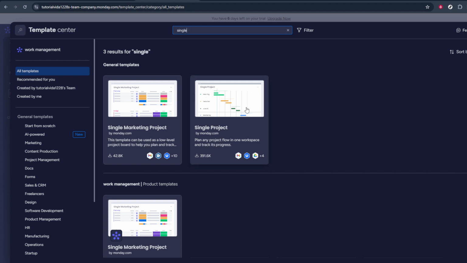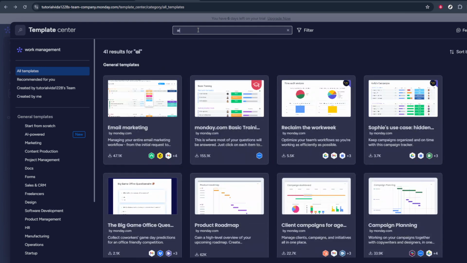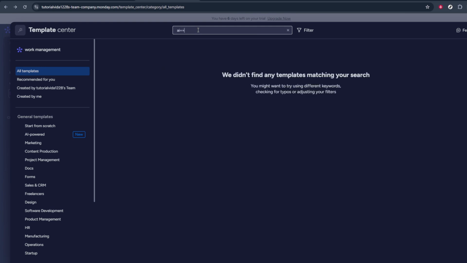In the Template Center, we need to find the specific template that suits a single project setup. So, in the search bar, type in single project. This action should bring up relevant templates that you can easily apply to your workspace. Click on the single project template from the list of options that appear.